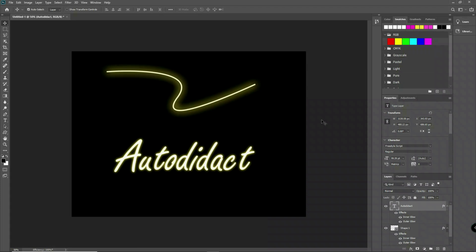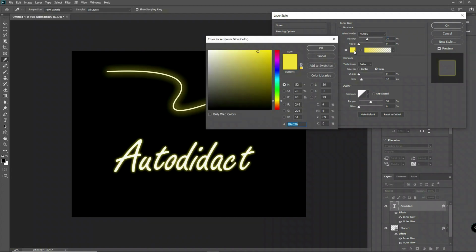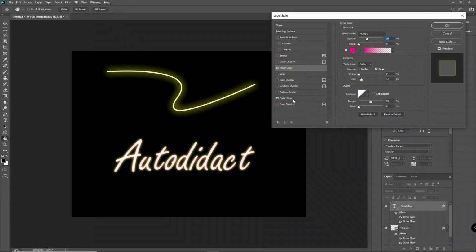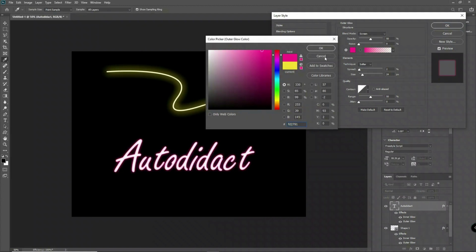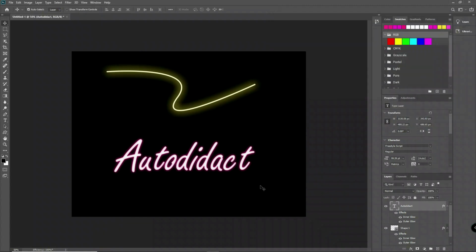So that's how you create a neon effect. And oh, I forgot, you can also change the color here if you want. If you don't like the yellow color, you can simply click on that and change the color. Maybe we'll try this one, and copy, and okay, and go to the outer glow and click on that and paste. Okay, and now you have the other color. Just click OK.